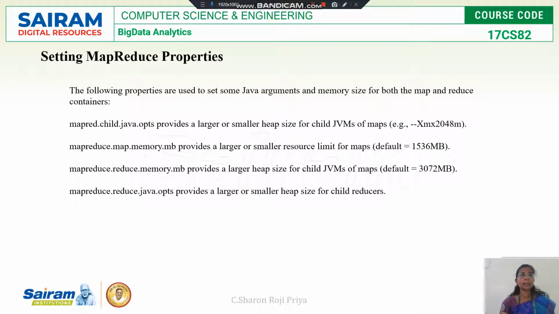And next is setting MapReduce properties. So using these arguments, I can specify the memory size both for mappers and the reducers. So first is the child java opts, which will give the larger and smaller heap size of the child JVM. Next is mapreduce.map.memory, which will give the larger or smaller resource limit for map. This is the resource limit.